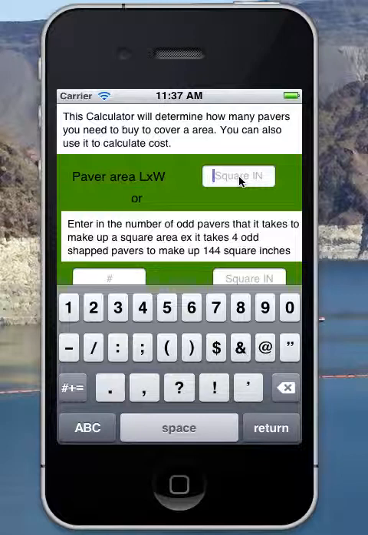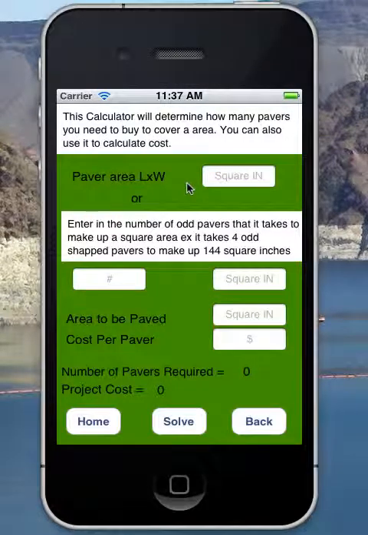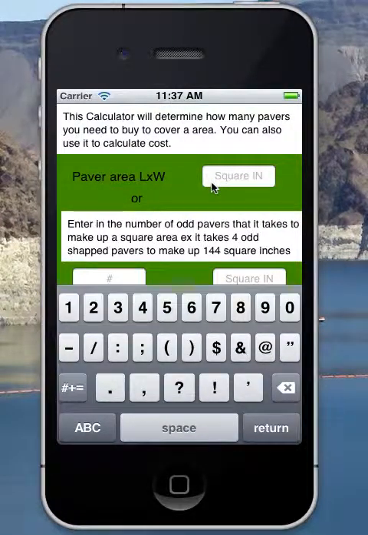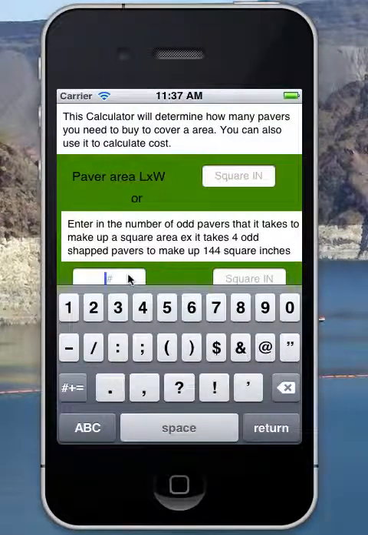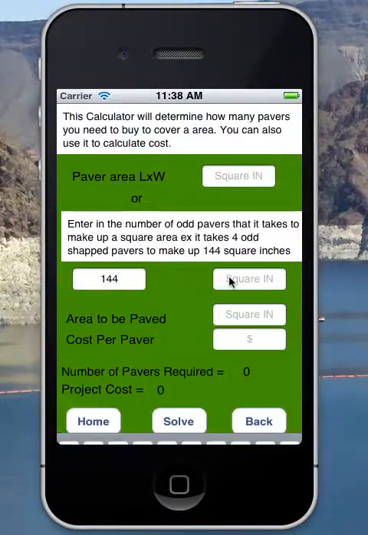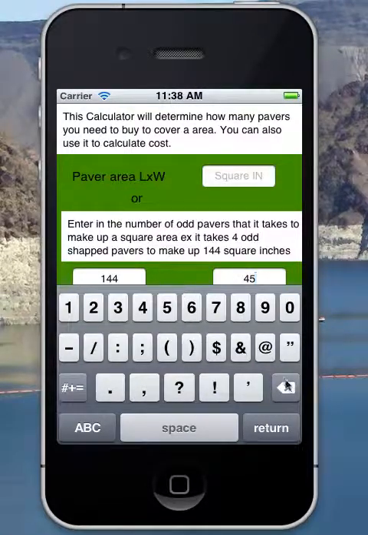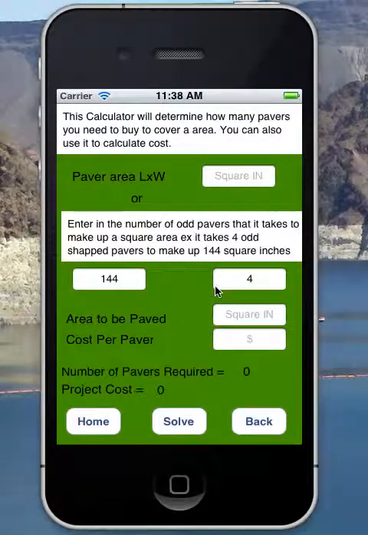What this calculator does is it tells me how many pavers I need to buy to do an area. If it's a square area and I know how much area one paver takes up, I can enter that here. Or if I have something odd, and I knew that 4 of them put together takes up an area of 144 square inches, I could say that 4 pavers make a square area of 144 inches, and that way it might be a little bit easier for you to use.